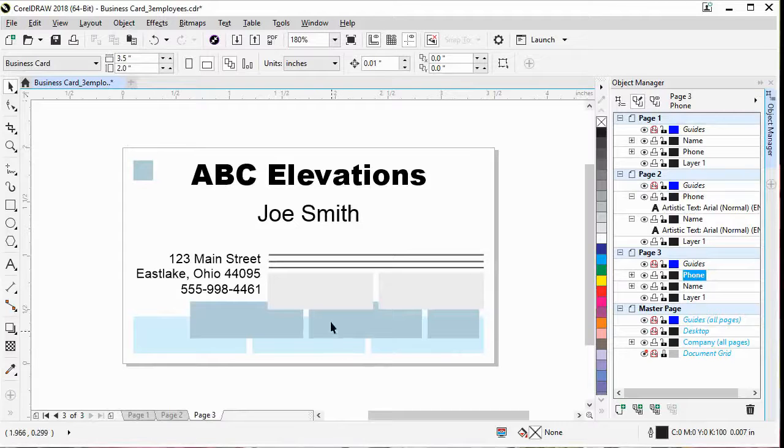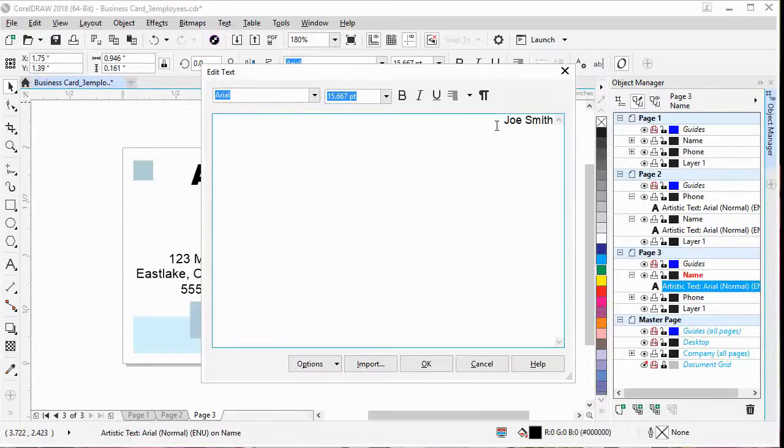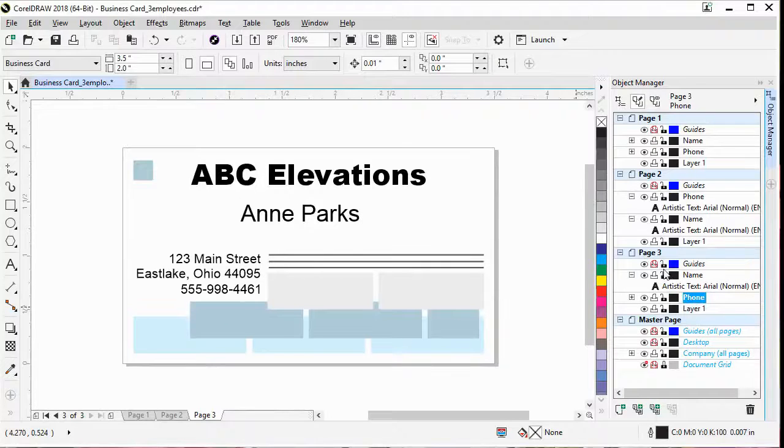So click on the phone number or the name, doesn't matter what order you do them in, and you can also, if you want them in exact order to match the top, you can reorder them by dragging them. So we click on the name here, we can edit it. Let's change this one to Ann Parks, and click OK. And this one, select the phone layer, and let's edit it. And we can select that phone number.